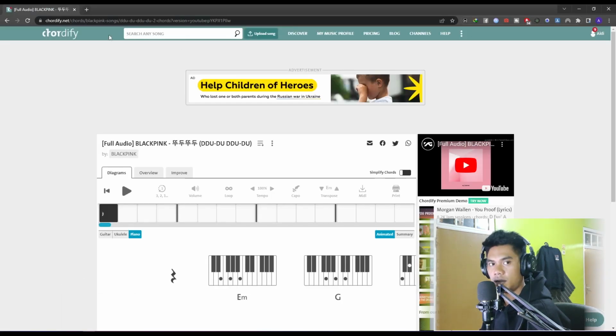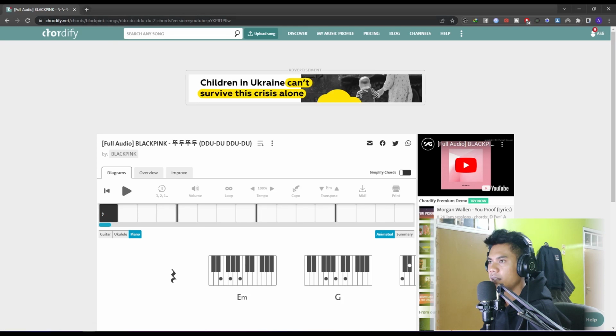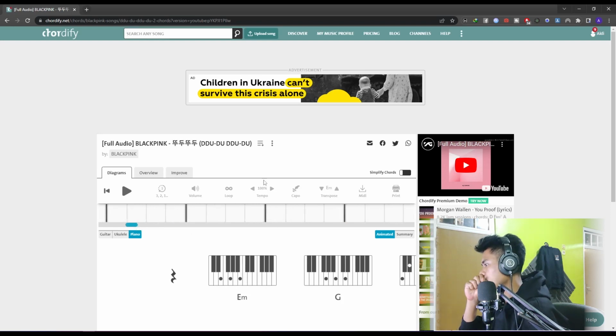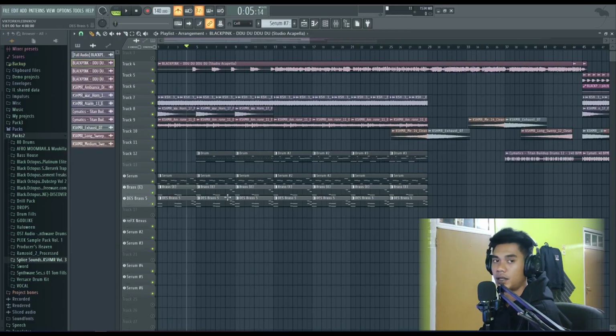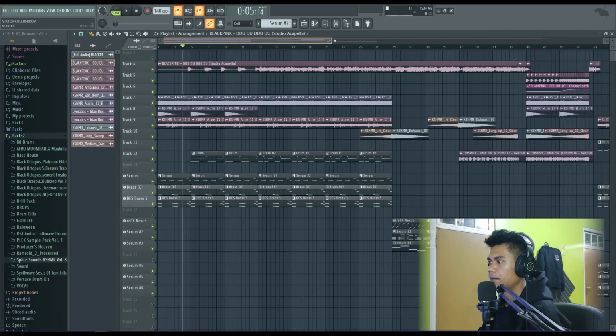You can open your browser and search for Chordify.net. You can find any song and then find its chords. Let's see, I have a chord progression here. This is from E minor, I guess. Yeah, this is from E minor. And then you can apply the chord progression to your remix.